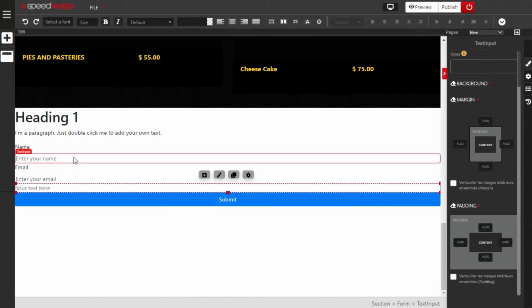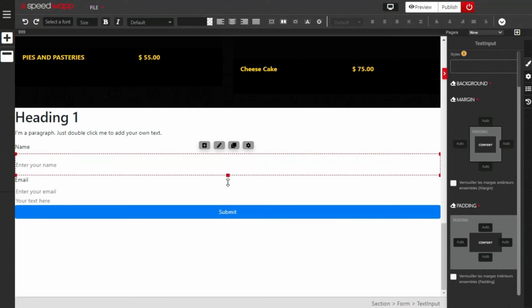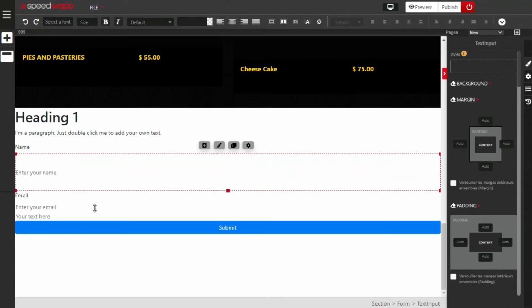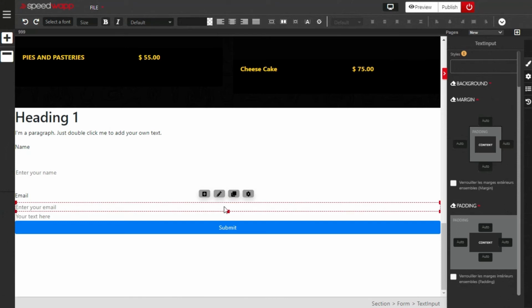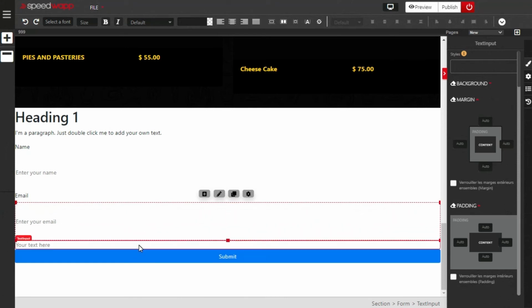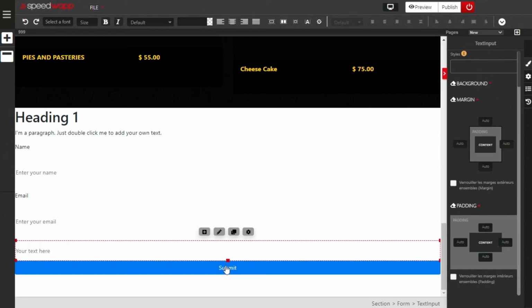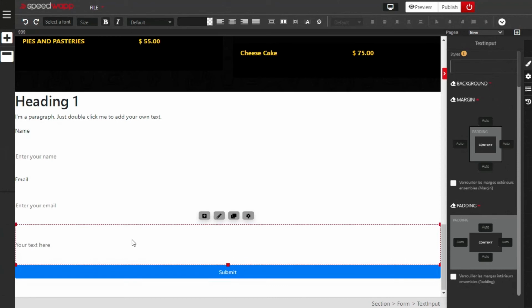The next thing I want to do is just to expand the container to give it more space. So just drag to expand the container. Click on enter your email. You can expand the container a bit as well, and click on the last container, which is your text. So expand this as well. Now we can quickly change this information.